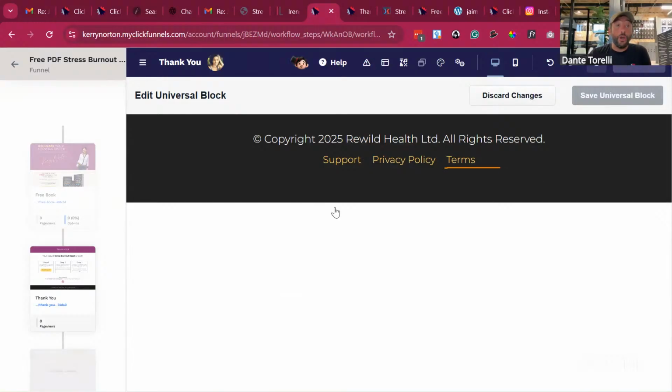And then just go to your free book. Actually, I can go add this universal section really quick. Go back to your free book step.